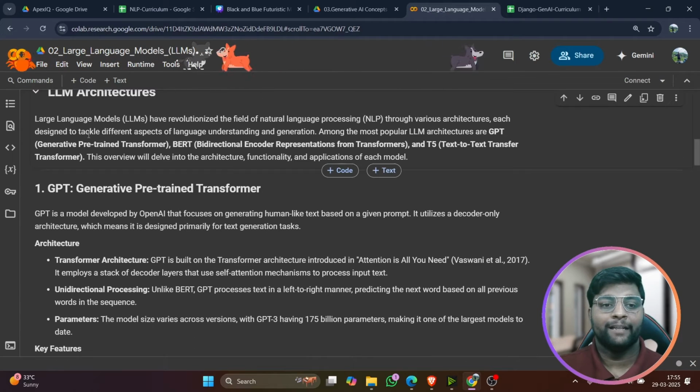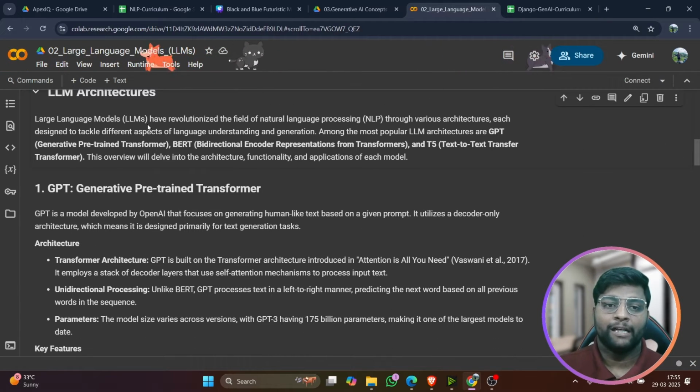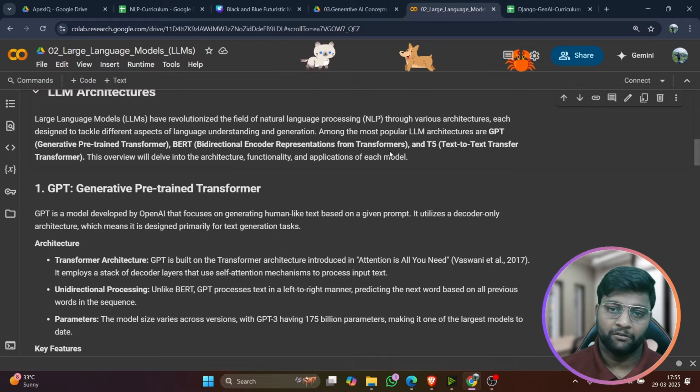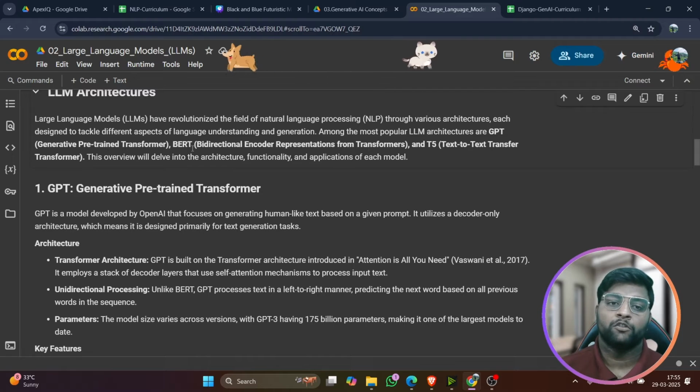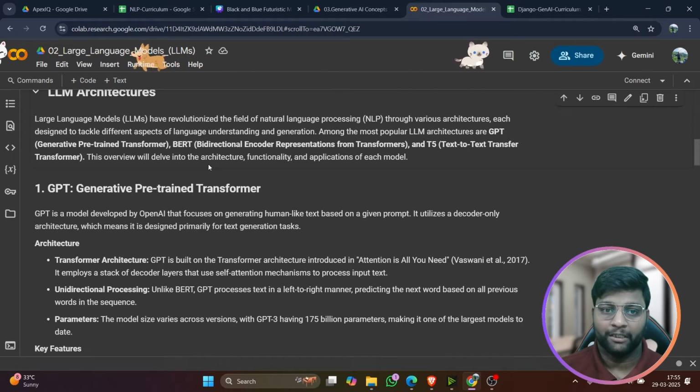Okay. Then LLM architecture. LLM models, large language models have revolutionized the field of natural language processing through various architectures, each designed to tackle different aspects of language understanding and generation. Among them, the most popular LLM architectures are GPT, which are nothing but generative pre-trained transformers, and BERT, bidirectional encoder representation from transformers, and T5, text-to-text transformer model. So these are some of the advanced models which you need to understand.